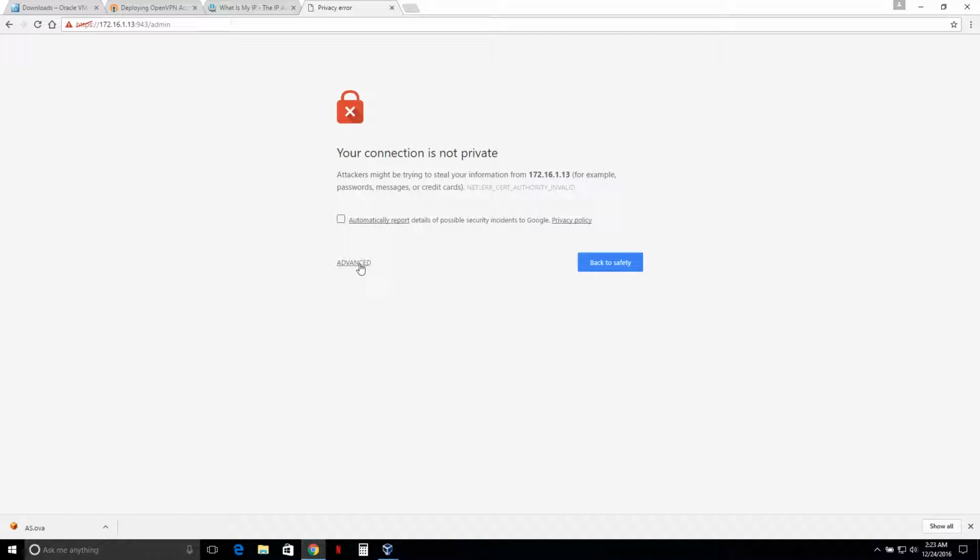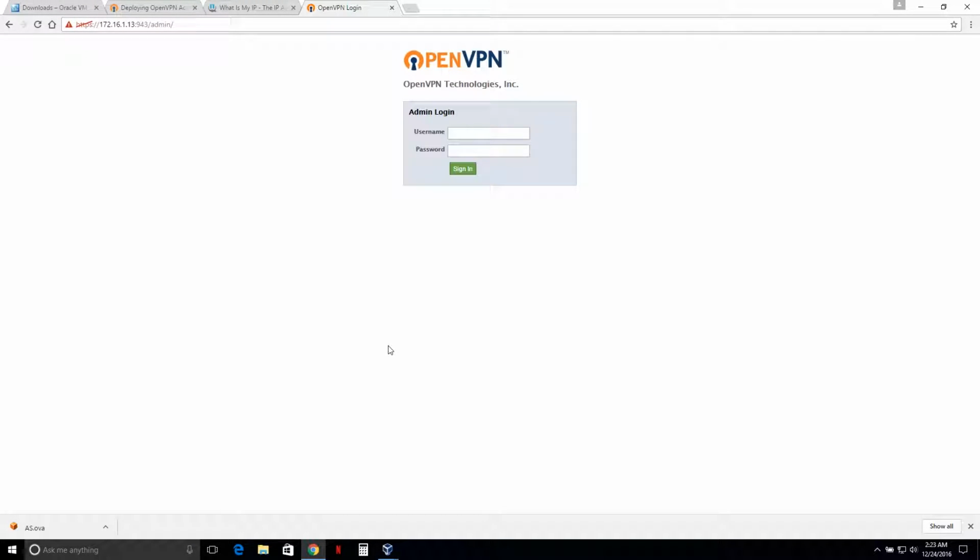And from here, click Advanced, click Proceed, and then you're brought to the admin login page. Okay, before we log in with this thing, we actually need to set the password for the user OpenVPN.